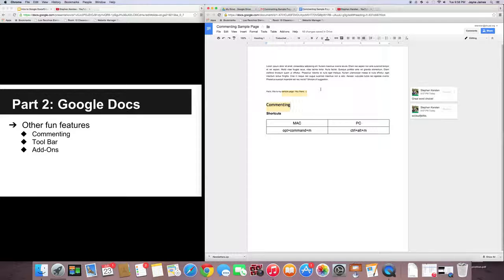Also, for group work, they can comment back and forth to each other. And so far in my first year of using it, this has probably been the most useful tool that I've used. Okay, so that's commenting on Google Docs.